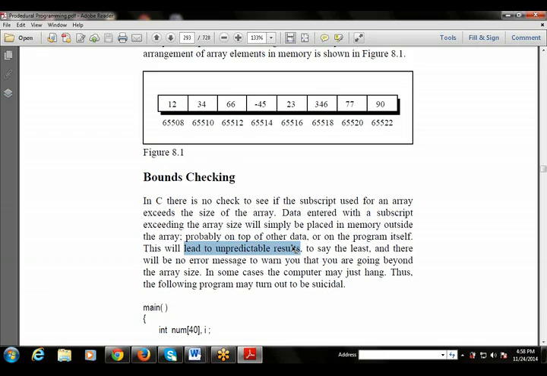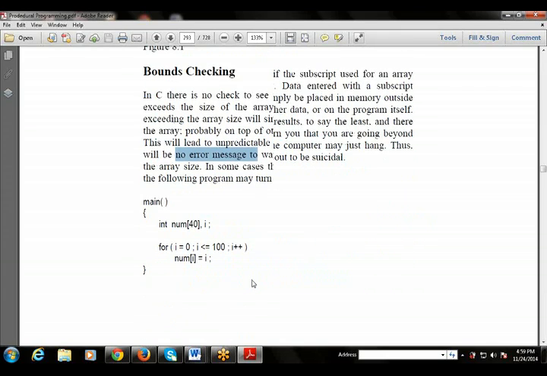That is, if I exceed the size of the array, that will give unpredictable results, to say the least, and there will be no error message to warn you that you are going beyond the array size. In some cases, the computer may just hang up. There is no warning that you are exceeding the size, only the computer will hang up. Therefore, the following program may turn out to be suicidal.